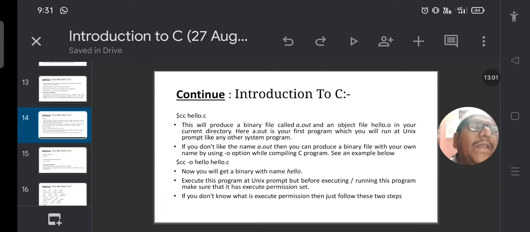The output will be executed by a.out, and an object file hello.o will be created in your current directory. Here a.out is your first program, which you will run at the Unix prompt like any other system program you can use in Unix OS.